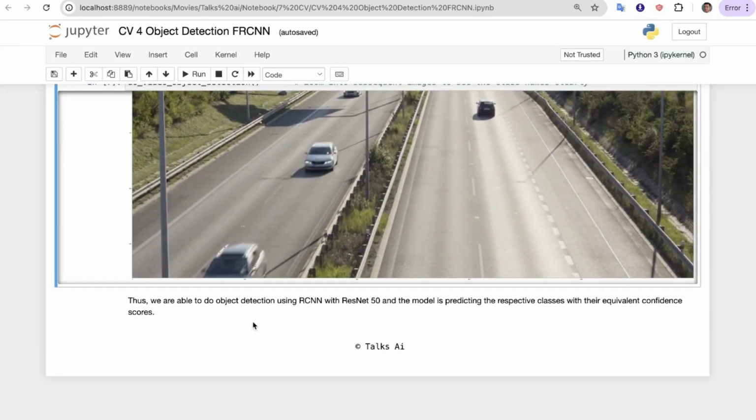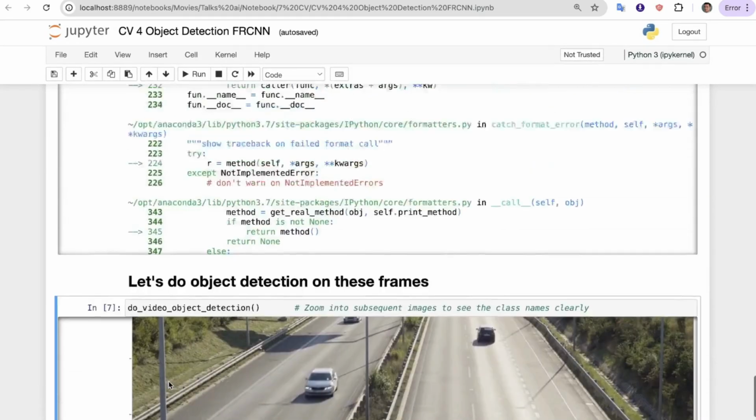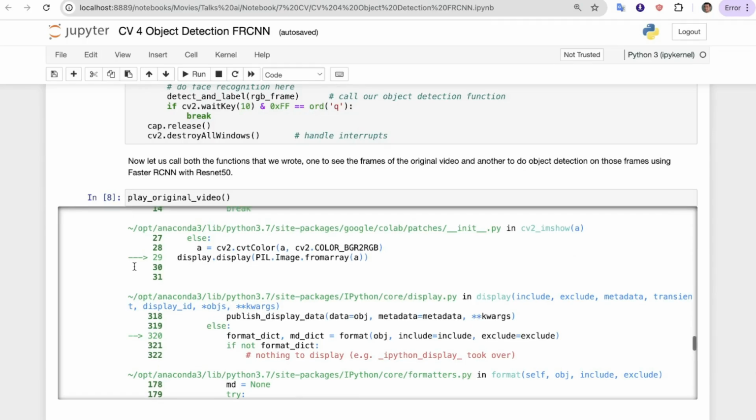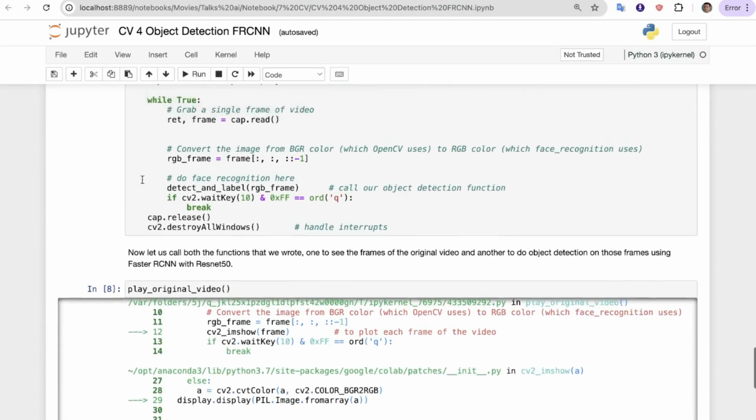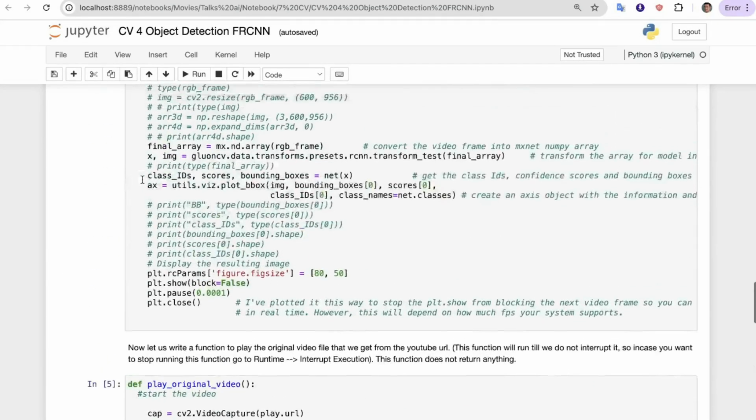Thus we are able to do object detection using Faster RCNN with ResNet50, and the model is predicting the respective classes with their equivalent confidence scores. This is how you can play with it, and this is how you can get an idea of how object detection works.